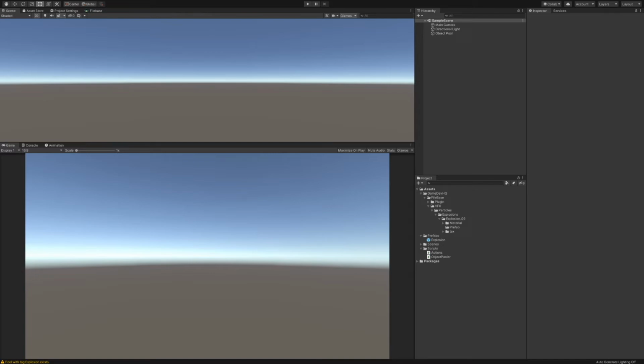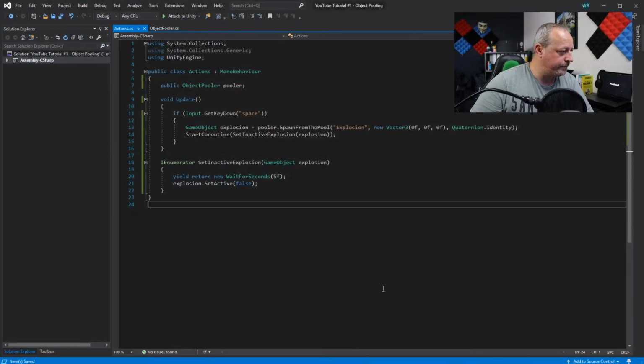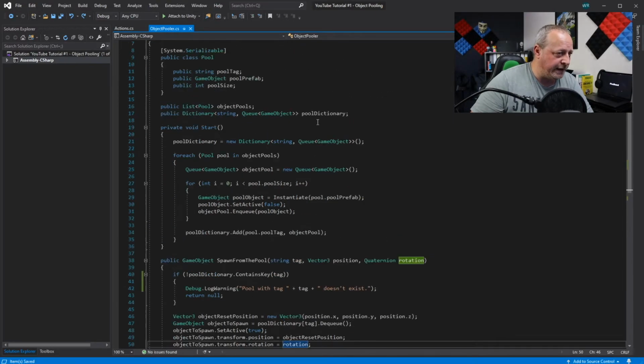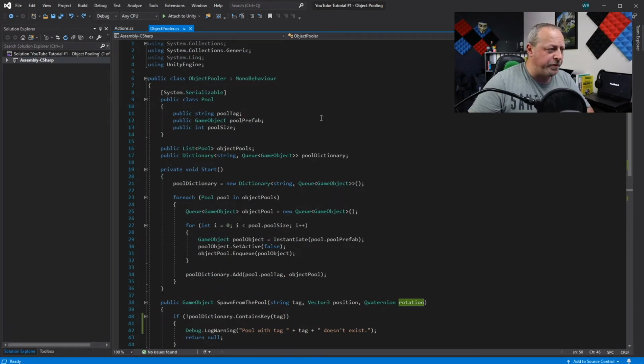So let's go ahead and stop the game here. Now we're going to go back into Visual Studio, because there's actually something else that I want to do in order to make our object pooler a little bit better performance-wise.